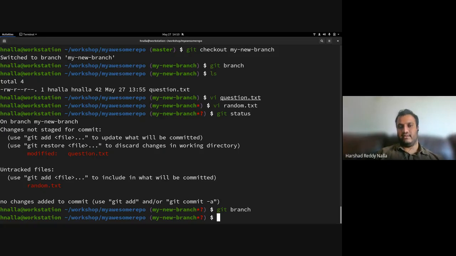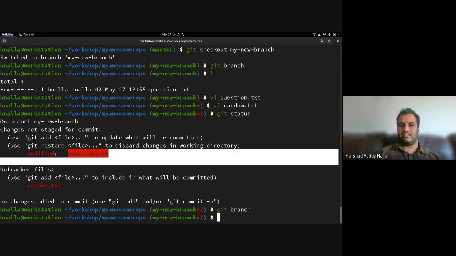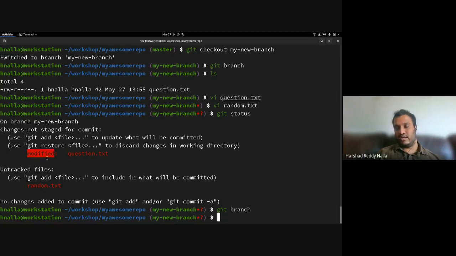And when you do git status, it shows that the question.txt is modified. So Git already knows it's tracking your file, which it knew about, and it already sees that there was a change made to it. So it's showing that you have an unstaged modified change to question.txt, and it also sees there is an untracked file which it still doesn't know about, but still it's present in that repository.